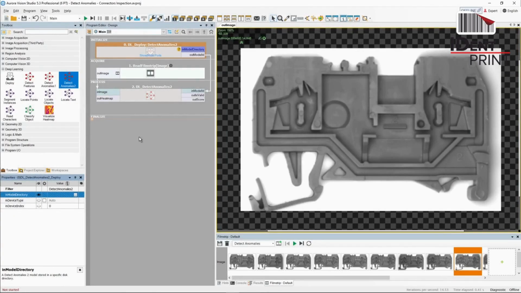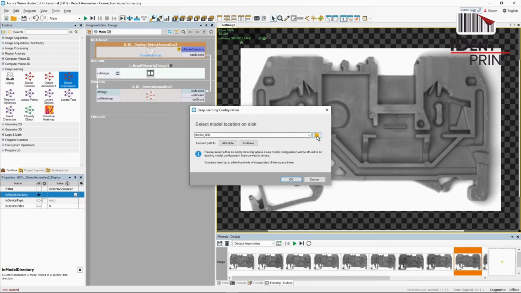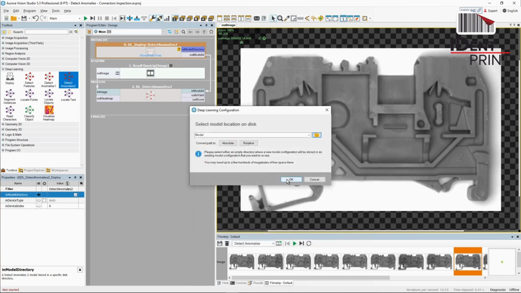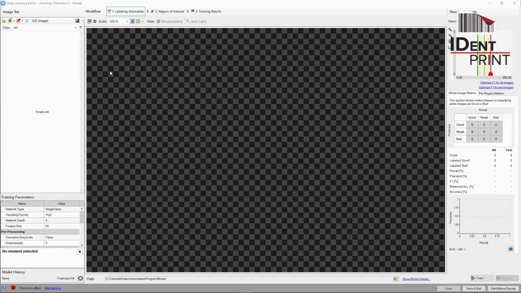Okay, we're ready to jump to the Deep Learning editor now. Let's pick a model directory that we're going to work with. The training workflow is similar to our other deep learning tools. We add and classify the images, tweak the training parameters. Next, we set up regions of interest, train the model, and check the results.